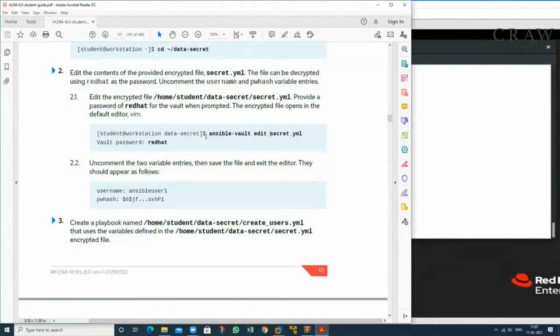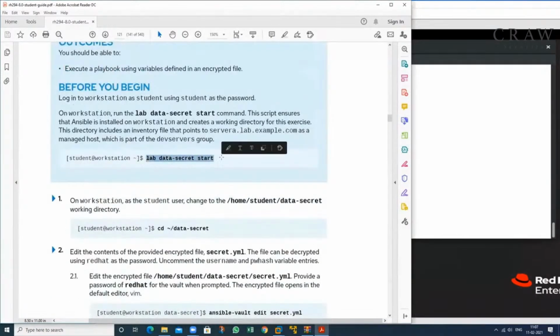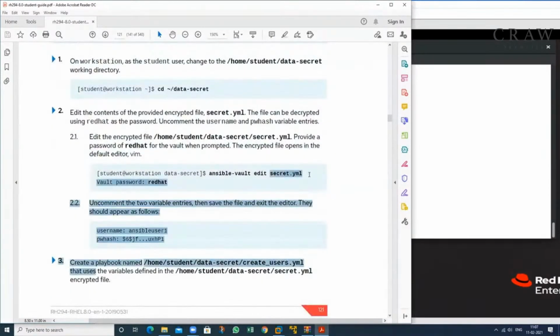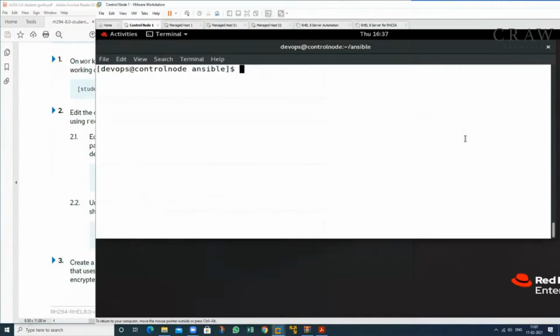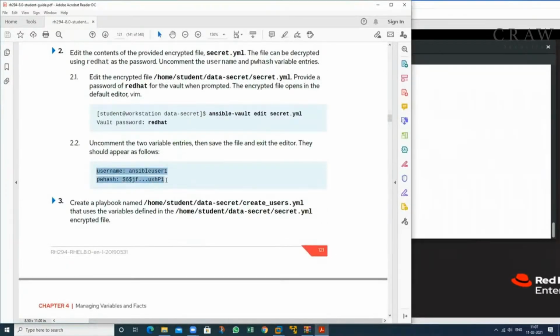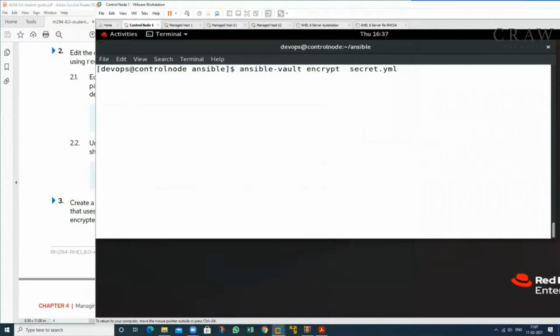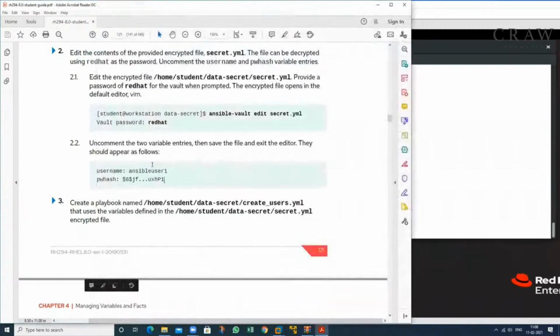So see, now when we apply this particular lab setup, this particular file is already encrypted. So see this one, it asks for a password. So if I want to view what is in my file, check what is in this. We have a username and a password. So this is my variable, and I want to call this variable from my playbook.